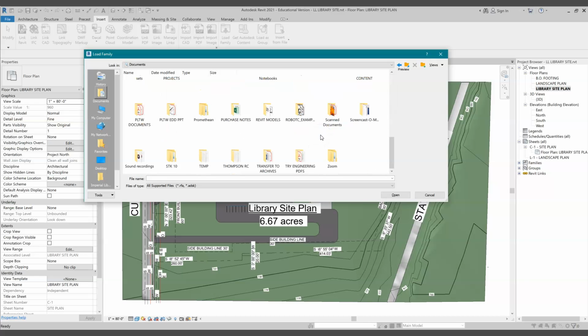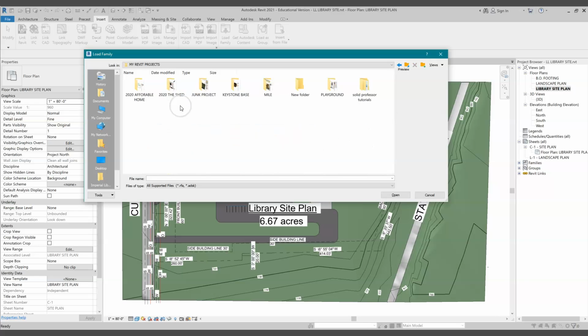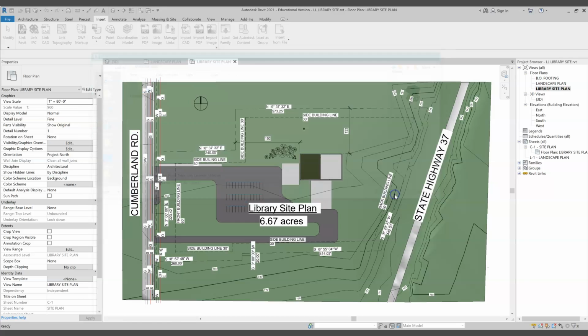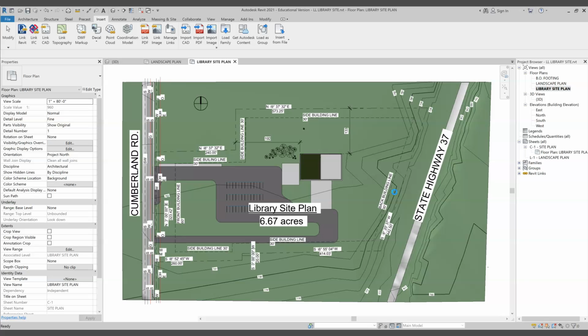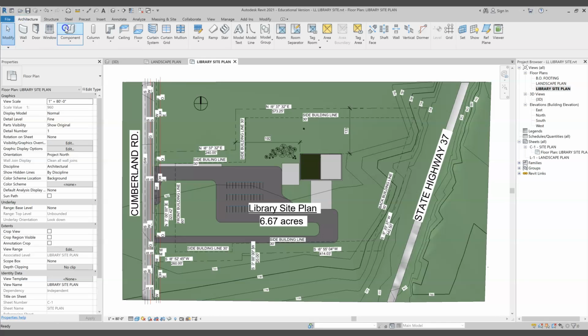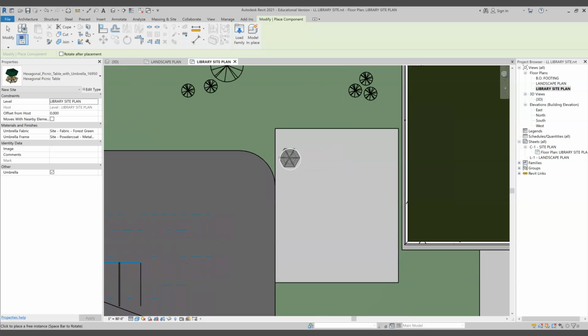So I have a folder called my Revit projects. And I have one called the Keystone base. And now I have a picnic table there. So I'm going to choose that family, click OK. It's telling me it's upgrading it to the current model. All right. And then it finished. So if I go to Architecture and Components, one of the things I will see as a choice here is this umbrella table. So I'm going to zoom in on some of this concrete that I made.